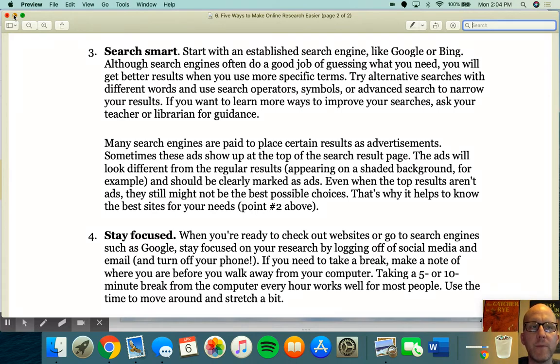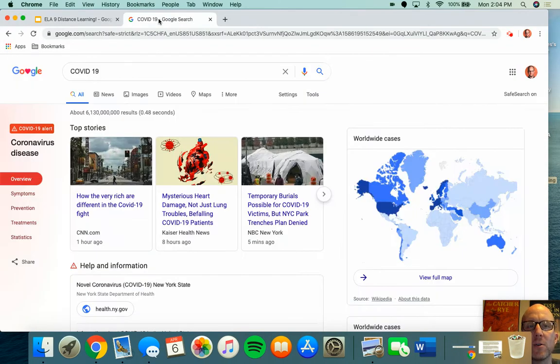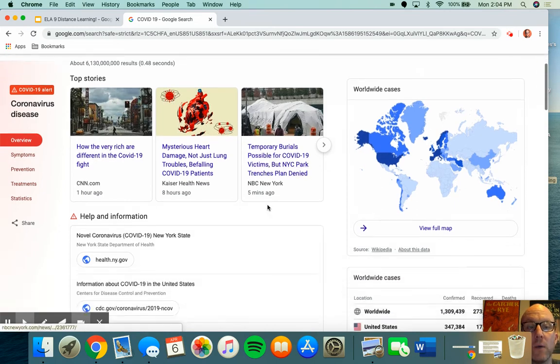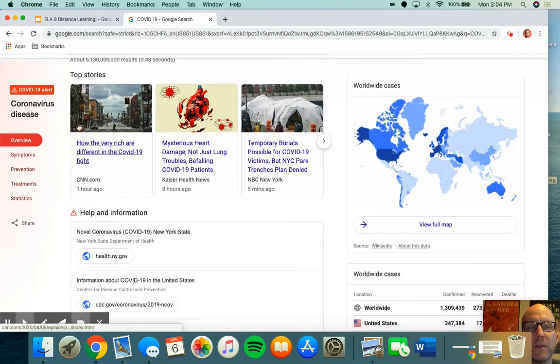So an example of this, and we'll come back here, is I searched for our example, COVID-19. You see right here, COVID-19. So if we look, there are over 6 billion results that we found in less than half of a second. That's a lot of results, right? So going off of those results, we see they're immediately going to give us these top stories. Some of them came out in less than 5 minutes. Some of them are 8 hours old. I don't even know where that is from. And then one of them is 1 hour old from CNN.